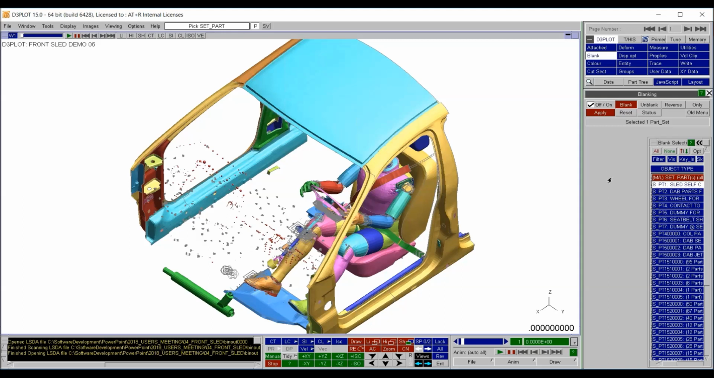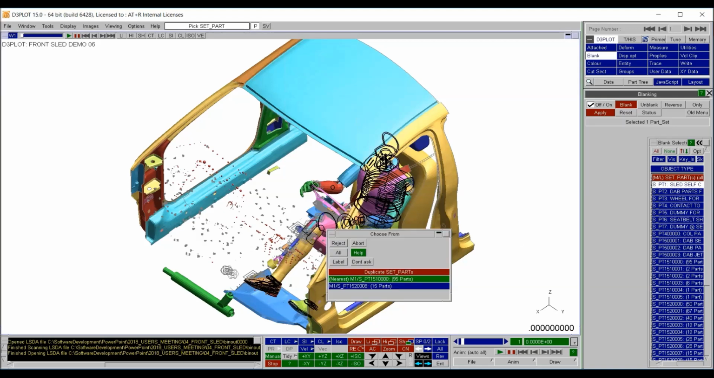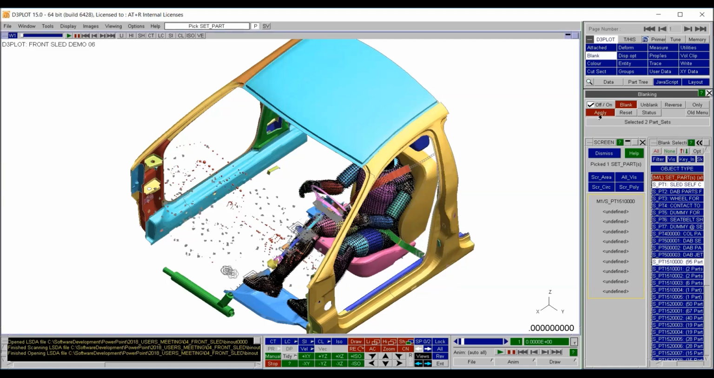We can also access sets with the quick pick. If I quick pick the dummy foot, we get a fairly common situation, which is that a particular part of the model is in more than one part set, but we can select the nearest part set and we can apply blanking to that.